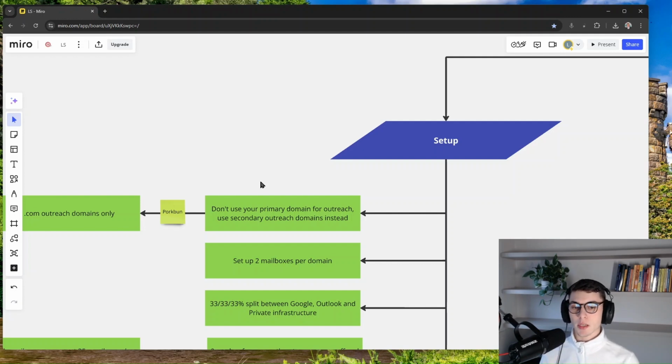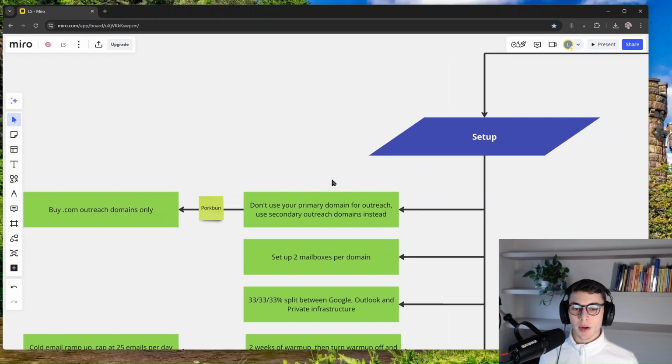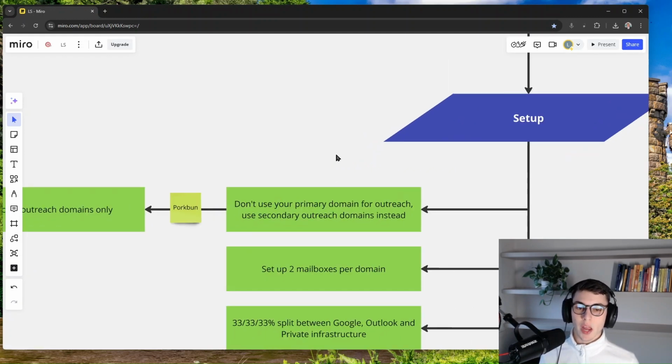And so when that happens, your health score decreases and your deliverability decreases. But this is a problem because you're using your primary company domain for outreach. You're damaging your primary domain. And so what that means is that now all of your invoices, all of your emails to clients, all of your internal emails will start landing in spam more because your domain is damaged, right? So basically, short explanation: never use your primary domain for outreach. Use secondary outreach domains instead.